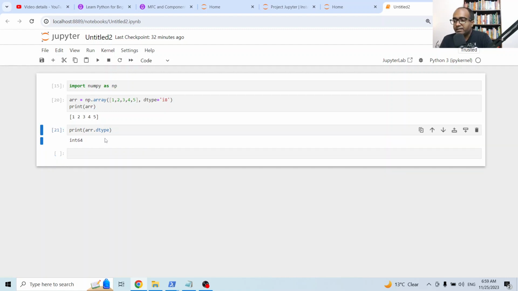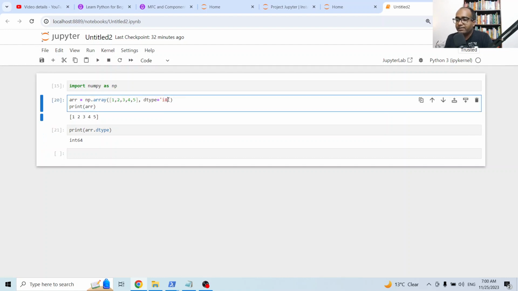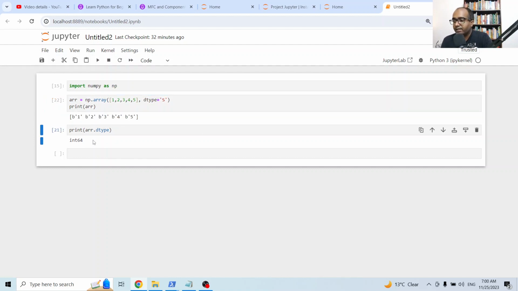Right, so which means that for int64 you need to give I8, and for int32 you need to give I4. 4 means 4 bytes, which means 32 bits. So this is the way you can initialize the arrays with a particular data type. If you have to initialize the array with a string, then you use S, right? So if you use S, and run the second block, you can see it is giving you S1. So for the string, you can see S1.